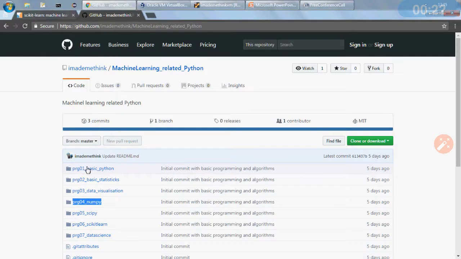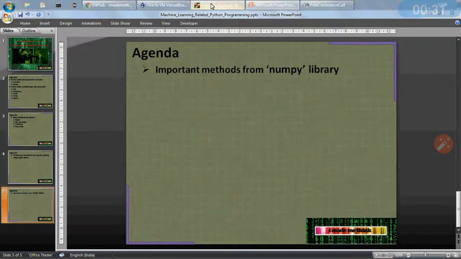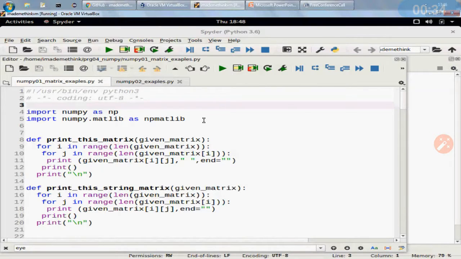The source code for this particular session is available in this GitHub repository, in this folder. Once you have time, just have a look. I'm using the Spyder IDE with Python 3.6.